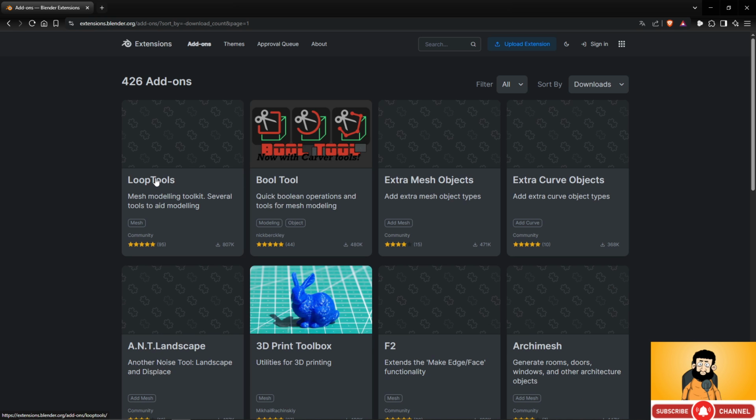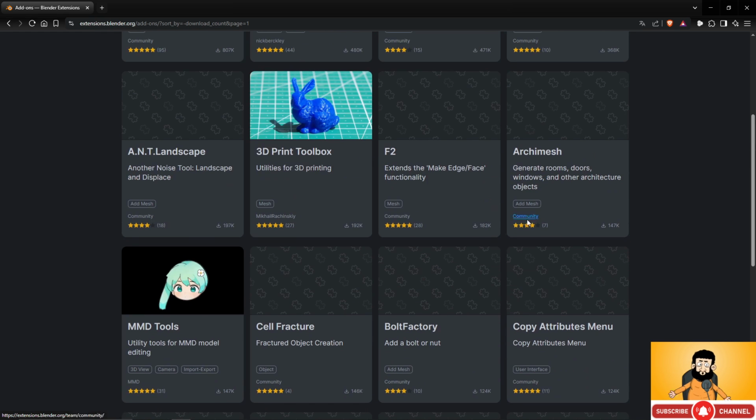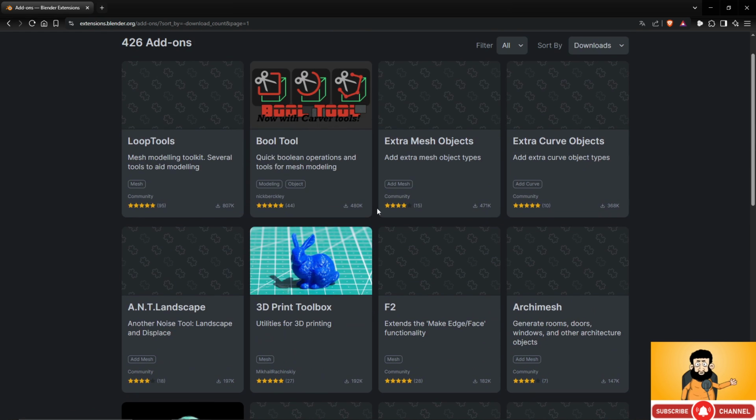So we did use already Loop Tools, Bool Tools, Extra Mesh, maybe we'll have a look at it. Extra Curve is just something to add other objects, so very interesting. You have Ant Landscape, it's the one that we will use now. You have Archimesh, you have something else, you have a lot of things, and it depends on what you want to do with Blender. Blender is so big that you can do a lot of things with it.